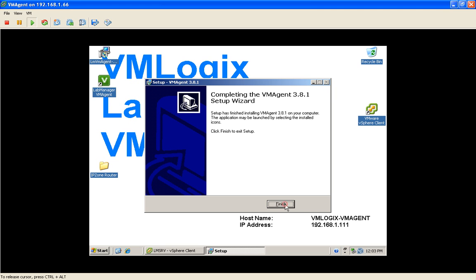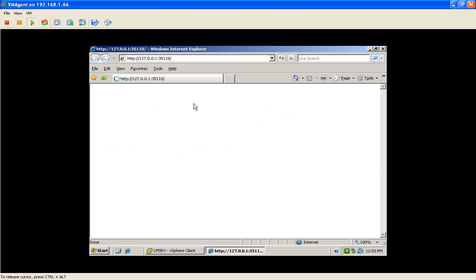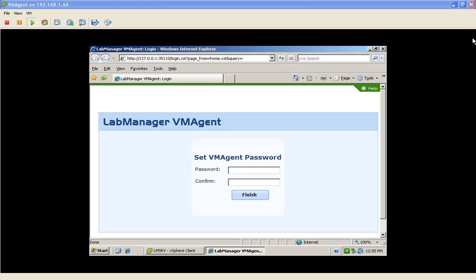So the installation process is done. I'm going to launch the VMAgent and start configuring it. You'll see that launching the VMAgent will present an icon. But again, if the agent is installed as a service, you will not see the icon after you start the service. So we need to access this URL, which is http://127.0.0.1 or localhost, colon 35110. That's the page for the agent.